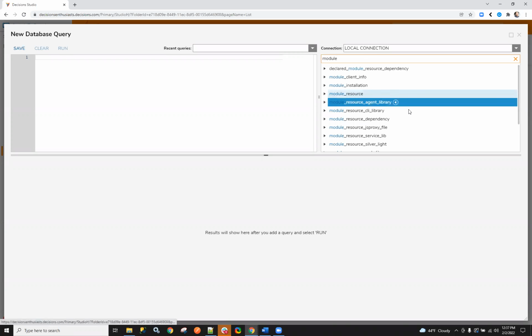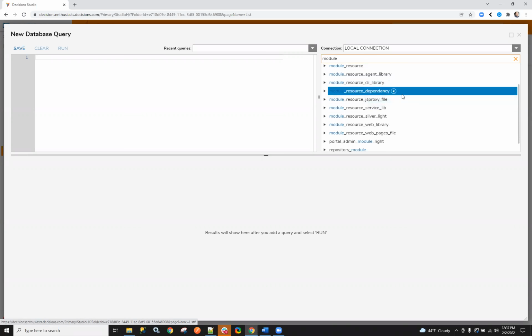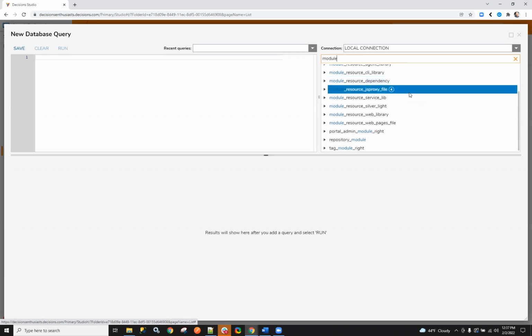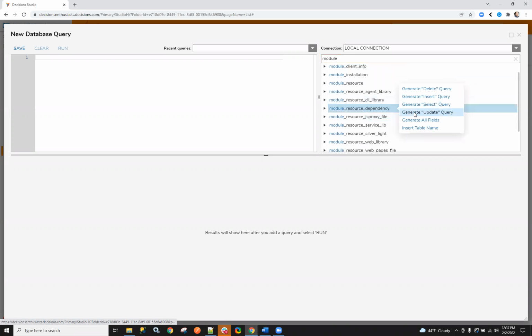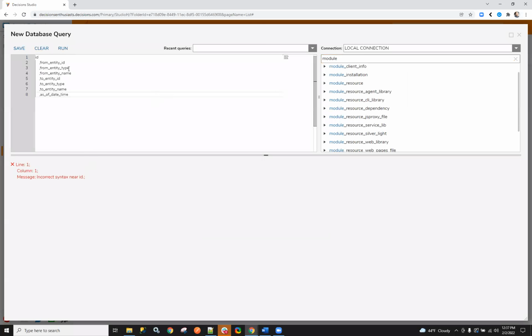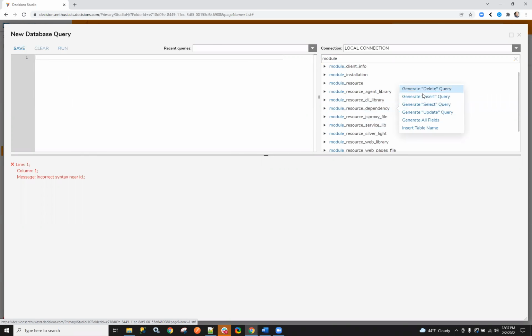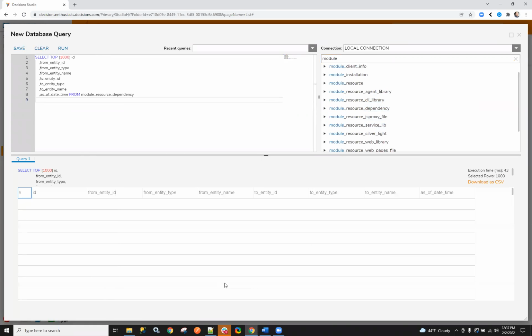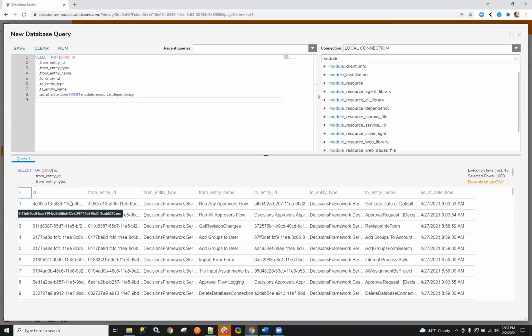Okay, so yeah, that's what's going on. It's telling me that this flow is being used by these other flows. All right, so the table is module resource dependency. And it will have the ID of the row, and then the from entity and the to entity are going to be what thing is related to what thing.